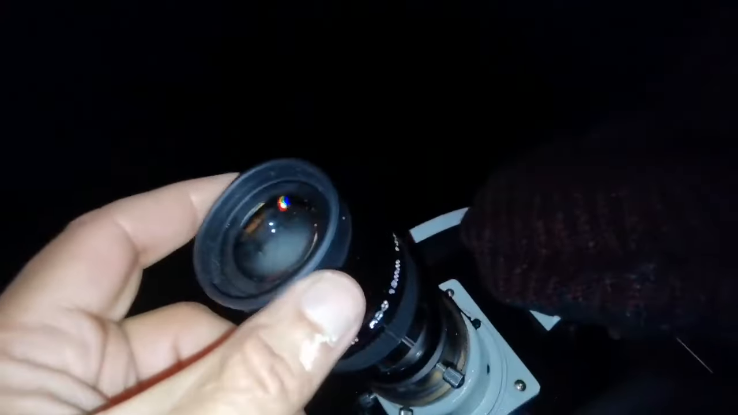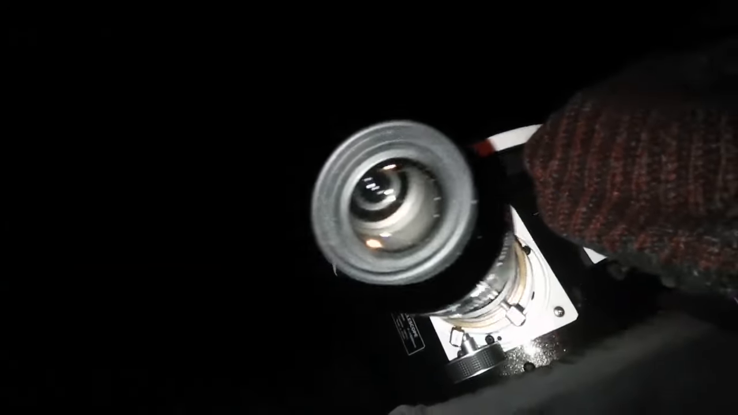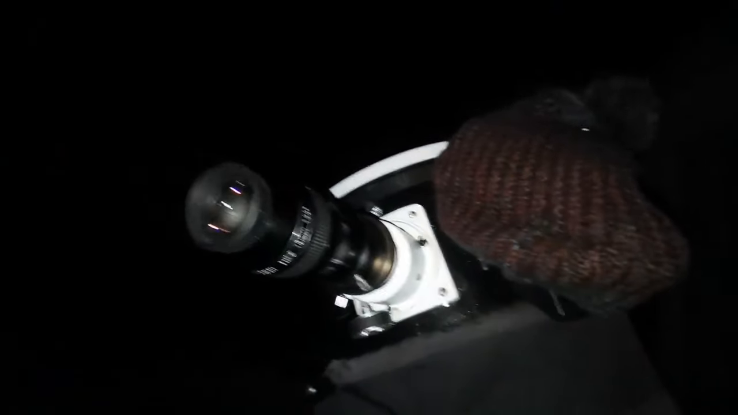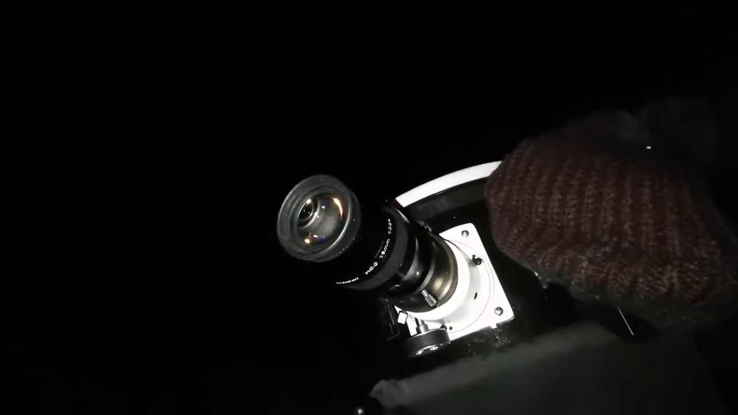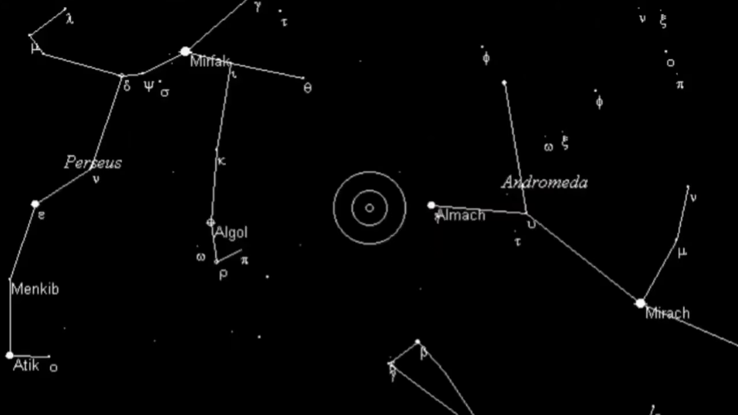And I may change to the Televue Ethos 100 degree. I'll put this on to avoid the dewing on my finder. It really gets dewed because it doesn't have any dew shield. Anyway, let me do that.